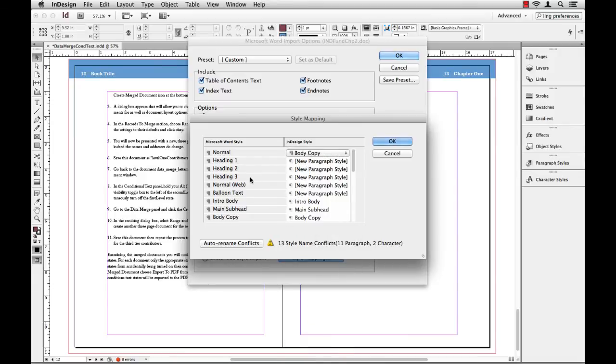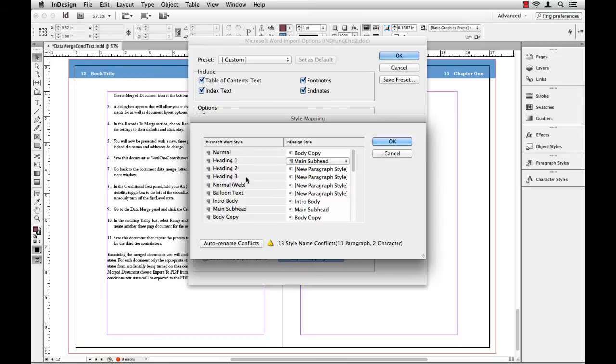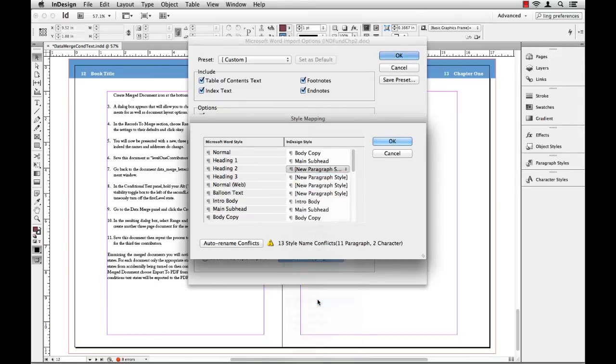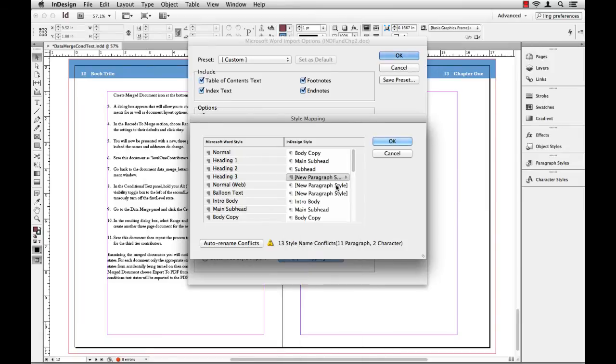Now, I may do the same for heading 1. Maybe those should be these main headings here, main subheads. Heading 2s, maybe those are just subheads. And then heading 3s here. Well, I don't really have a style maybe for those, so I'll just leave this option to create a new paragraph style. And so it will just introduce a new style called heading 3.